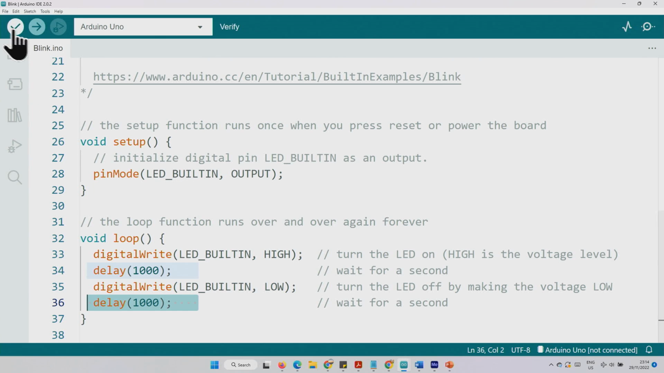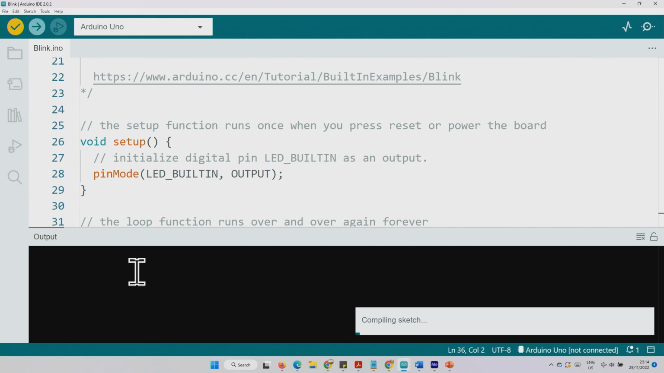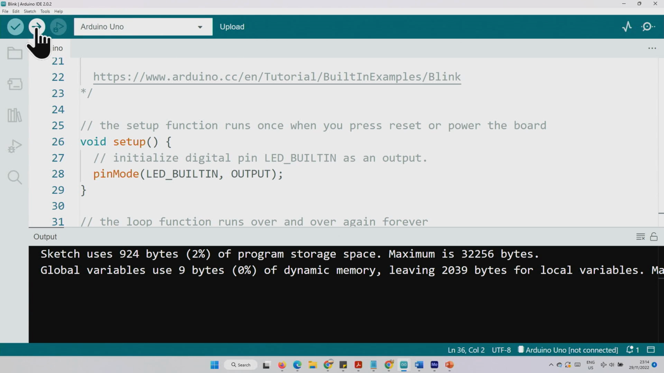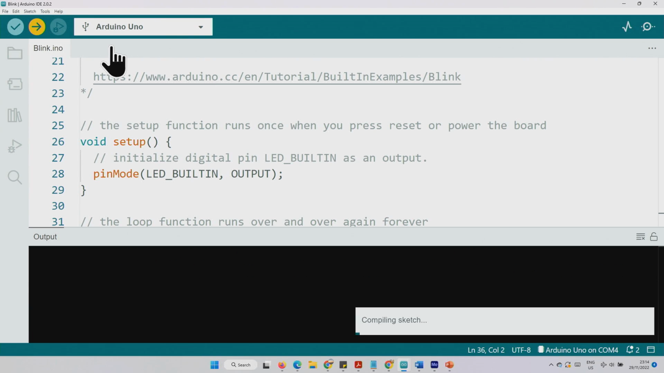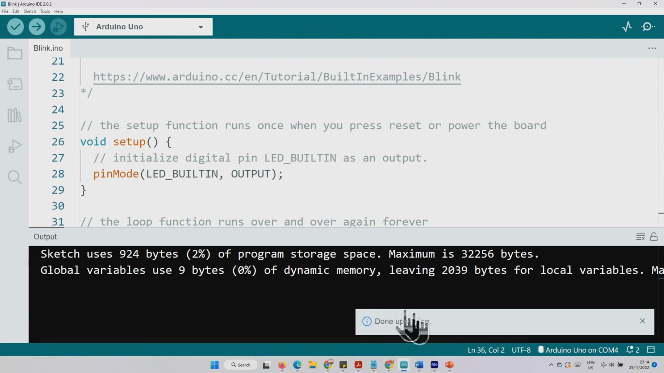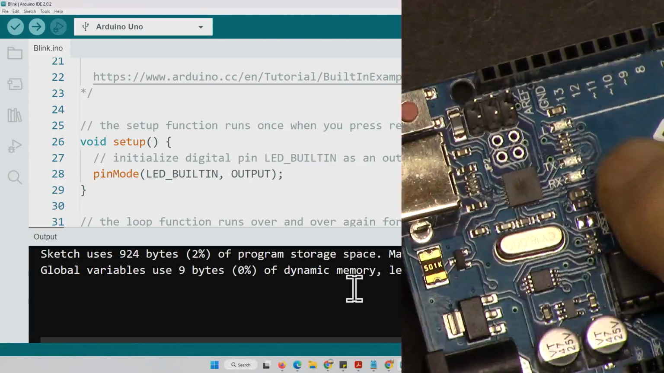Let's upload the code. Because we have not changed it, if you want to verify, just click verify and you will see the status here, whatever happens if there is an error. So done, there is no error, compile done. We can select our board from this arrow. You will see the COM port here. It's already selected, and then upload, you will see this. It compiles it again, uploading, done. Now you see this is blinking.